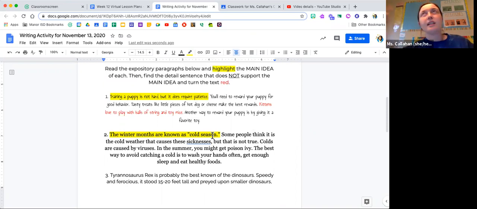Think about cold season. Think about winter months. Make sure that we are only reading about those things, okay? Some people think it is the cold weather that causes these sicknesses, but that is not true. Is that about cold weather? Yes. Is that about colds? Yes. So this sentence fits. Colds are caused by viruses. Is it about colds? Yes.